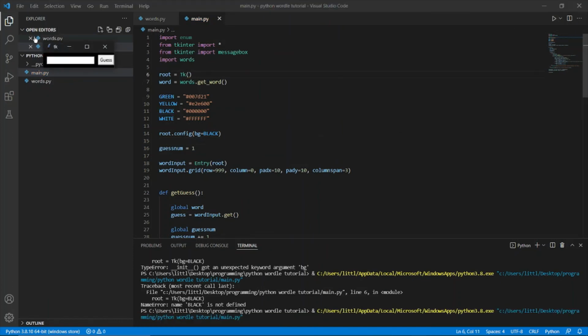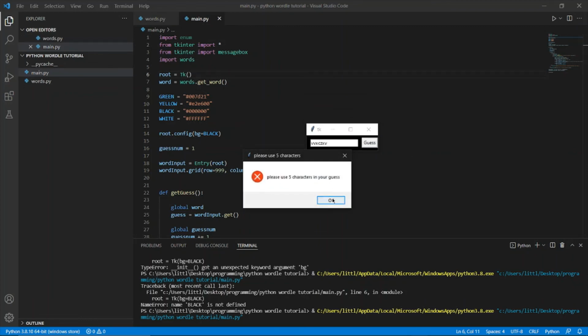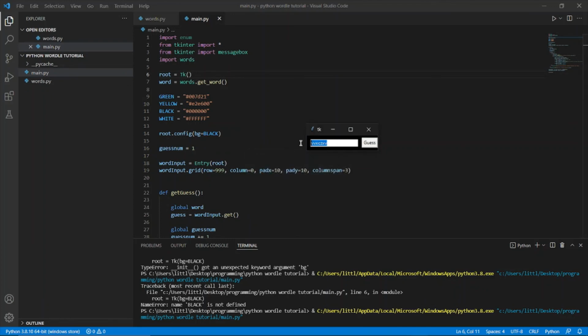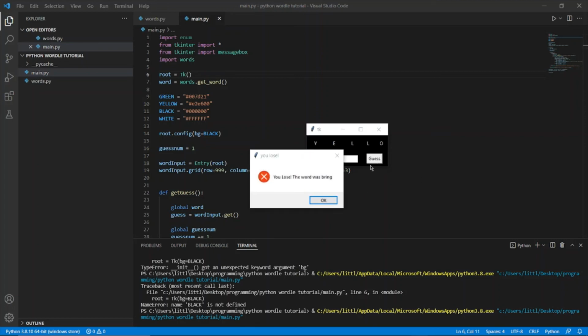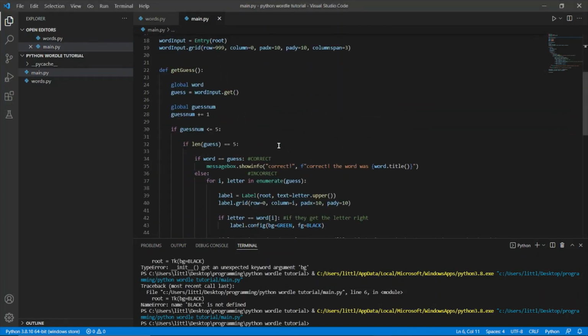So now our background is black, and yep, so there we go, we get the error of 5 characters in your guess. So now if we type steak, none of these letters are inside the word. If we type yellow without the W. Oh, I forgot to do something. Sorry.